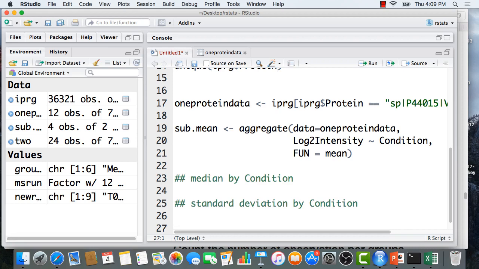So I put the result to sub means. Let's make another data including the standard deviation, and let's make another data with the median values.